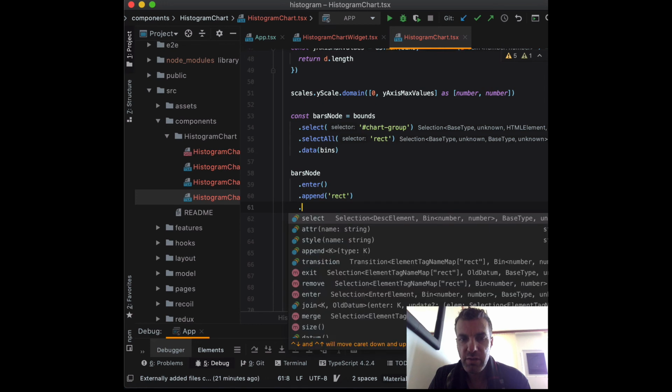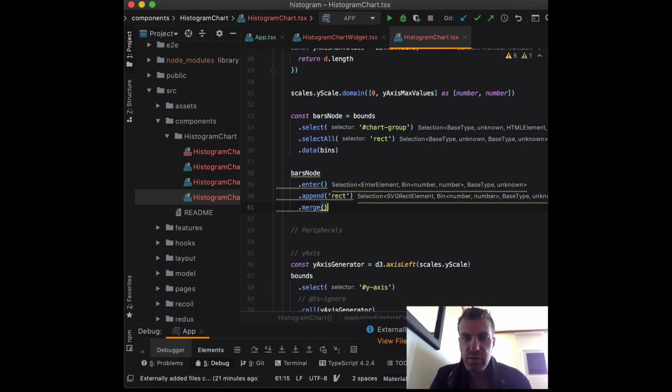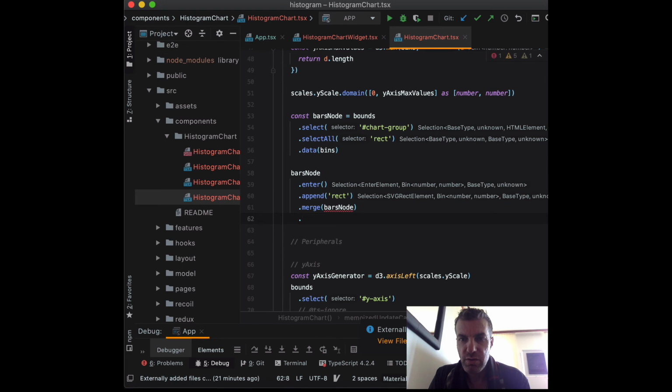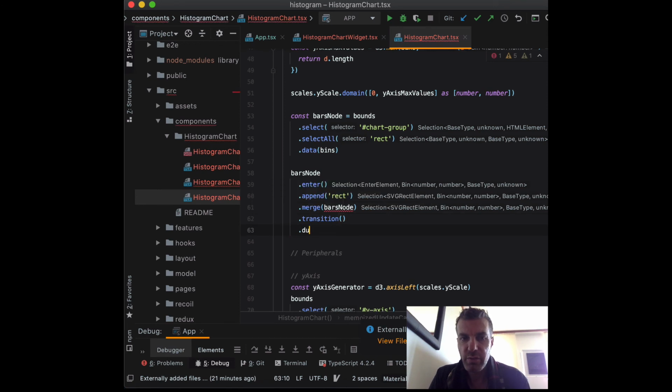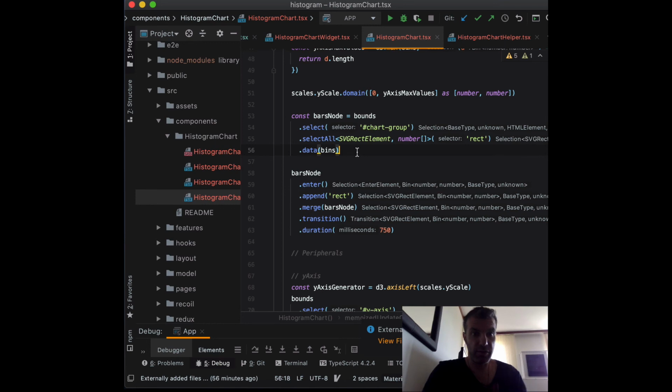And what we're going to do this time is we're going to merge our bar nodes. What's going to happen is it's going to do that nice transition for us. Once it gets the existing element, we can create our animation. So to create our animation, we need to call the transition, and in the transition we can set the duration of the animation, and I'm going to give it 750 milliseconds. Next, we need to set the transform.